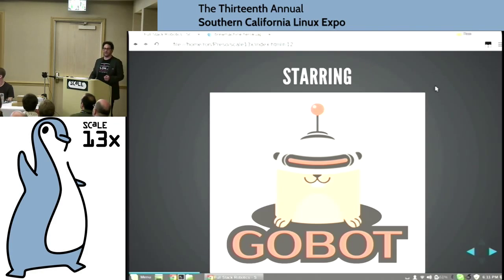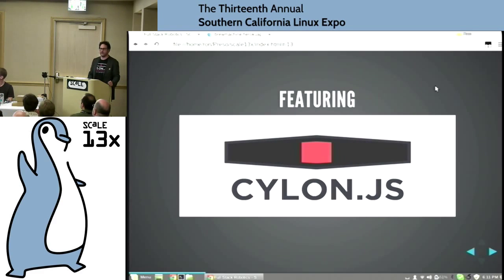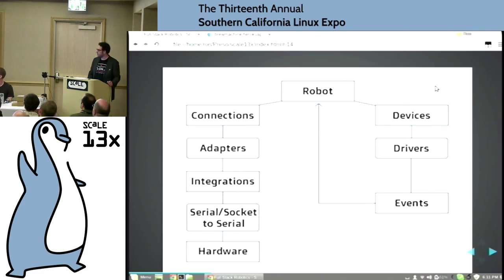So since the last time that we spoke here at Scale 1 year ago, we released GoBot, which is a robotic framework written in the Go programming language. And of course, we're also going to bring our old friend Cylon.js, which is robotic programming using JavaScript. So a quick review of the design patterns that both of these frameworks use, just so you understand what you're seeing. So the primary thing we care about is the robot. So robots have connections, which are talking to some sort of physical device via adapters. The same way that your database may have an object relational mapper that can talk to different kinds of databases, PostgreSQL, MySQL, whatever. We have the same sort of principle applied to physical computing.